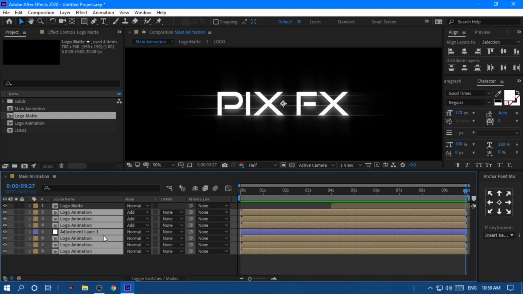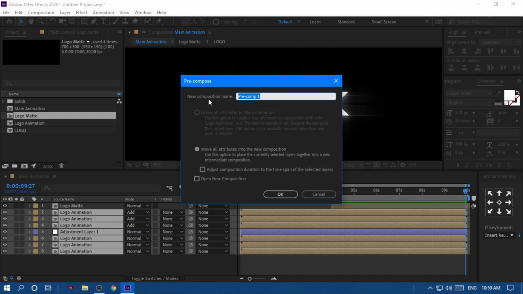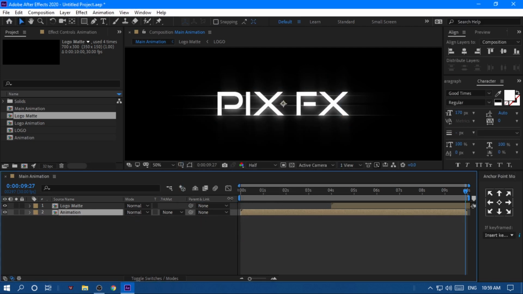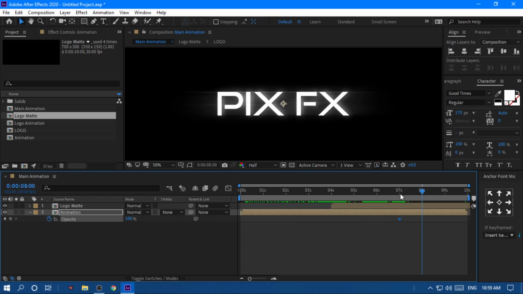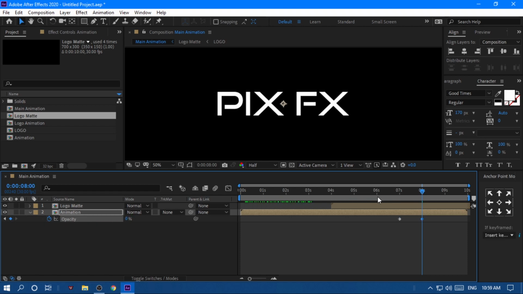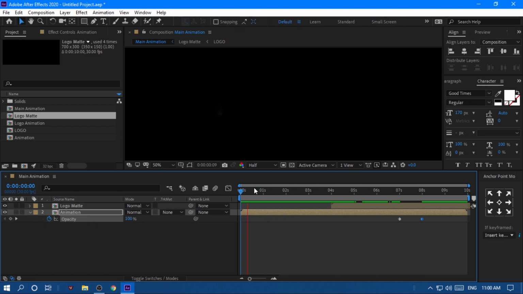Now, select all layers except Logo Matte layer, and pre-compose them, name it Animation. Hit OK. Now, check where exactly Logo Matte animation ends. It's 7 seconds. Now, open opacity properties by hitting T. Then, add keyframe on 7 second. Now go to 8 seconds, and set opacity to 0. Cool.